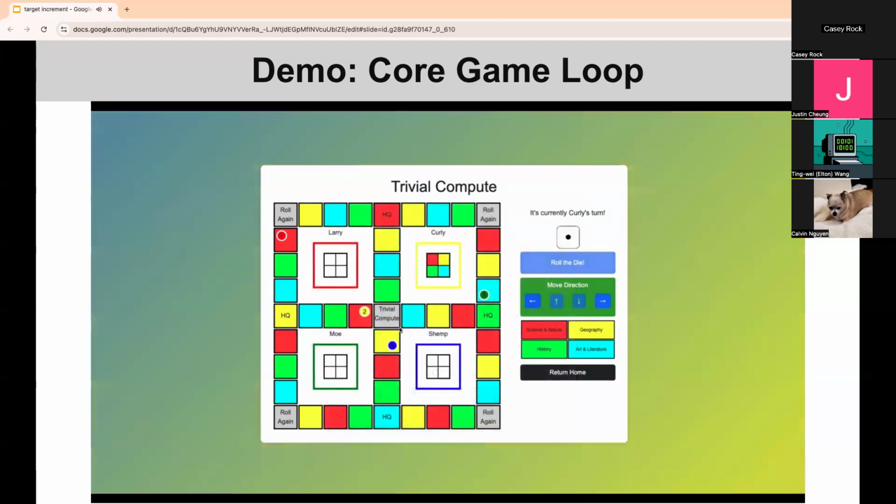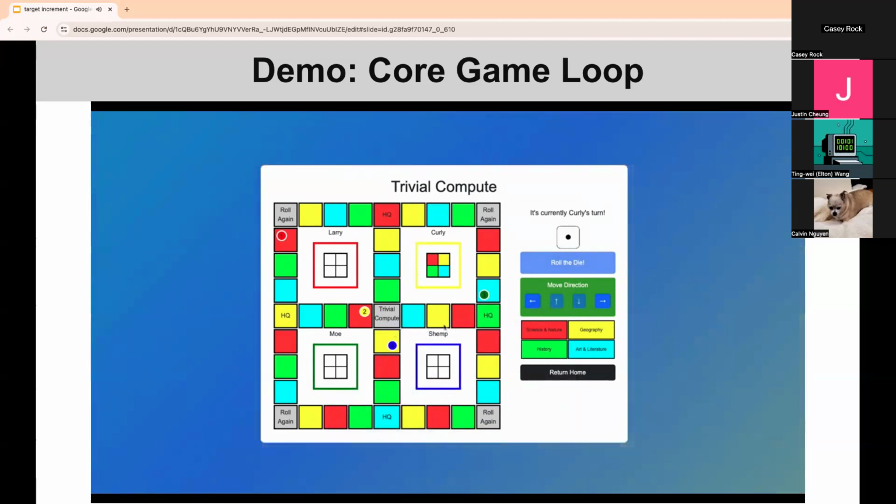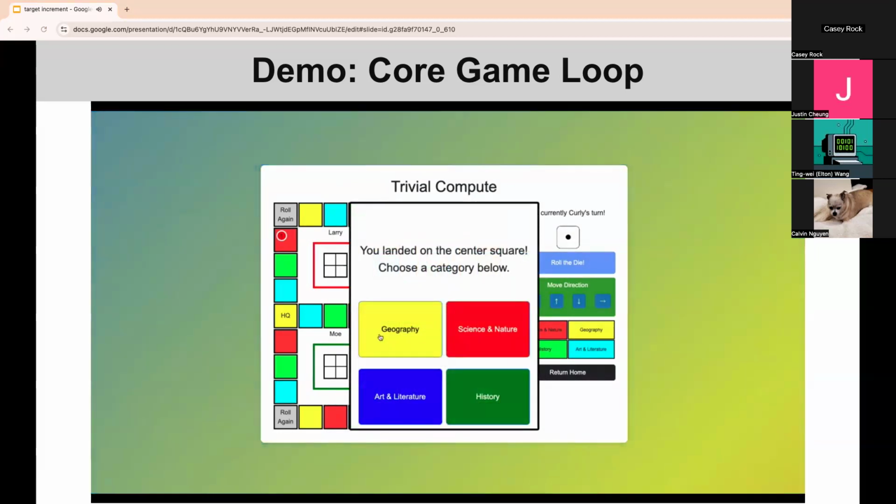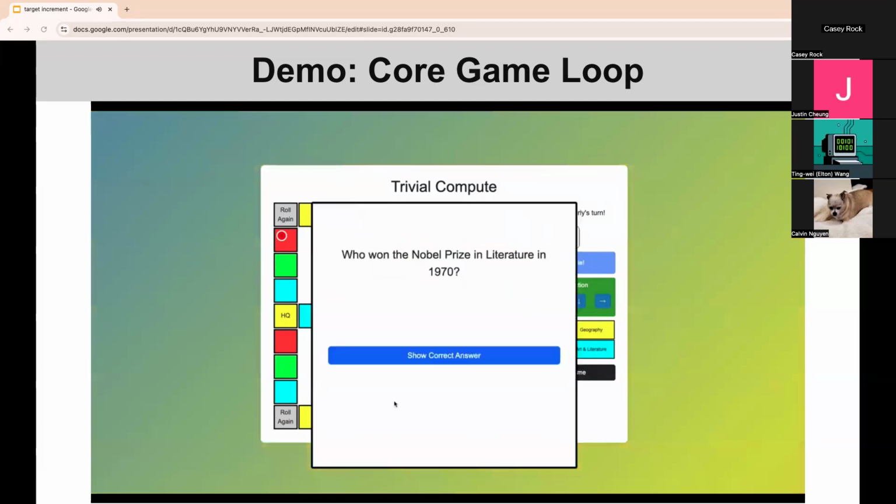Okay, we rolled a 1. So we're gonna move right here, which would land us on the center block. And the cool thing about the center piece here is that you're actually able to pick which question category you want to answer. I know a little bit more about art and literature, so let's click on that.